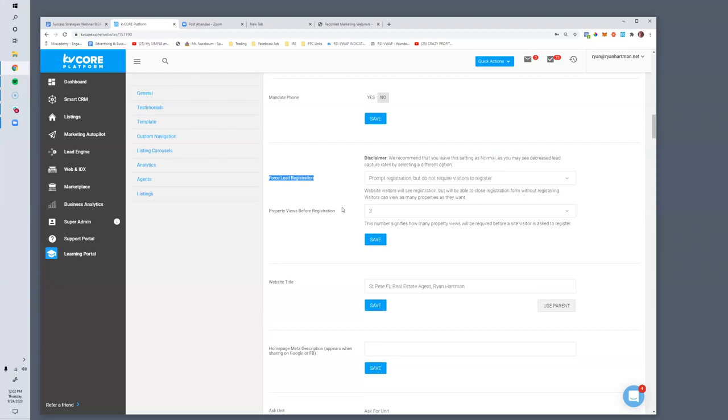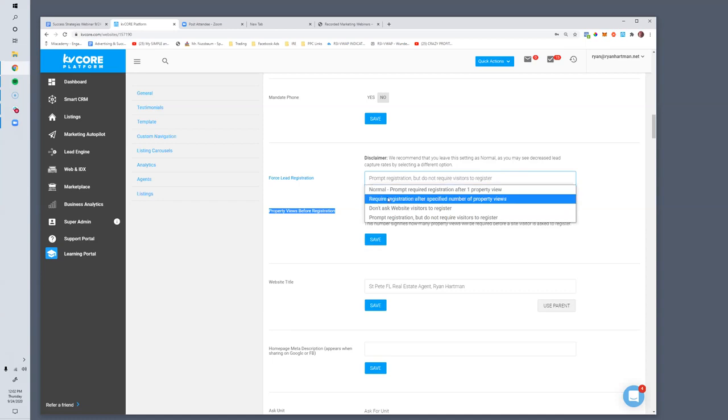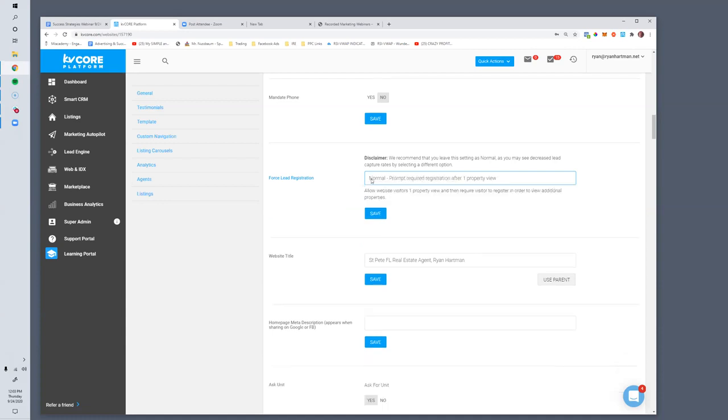And then we have this forced lead registration setting right here. By default, it should be turned to require registration. Is there a default? Normal, okay. Normal is prompt required registration after one property view. So this is the default that we have on all sites out of the box, and this is what we generally drive traffic to in our ads products, where we've tested this. We know you're going to get the highest percentage of actual people becoming leads if you do one property view. We've sent thousands and thousands, probably hundreds of thousands of clicks, maybe 1 million or more clicks. And we just know over the years that this does work for specifically lead generation from a paid traffic source.